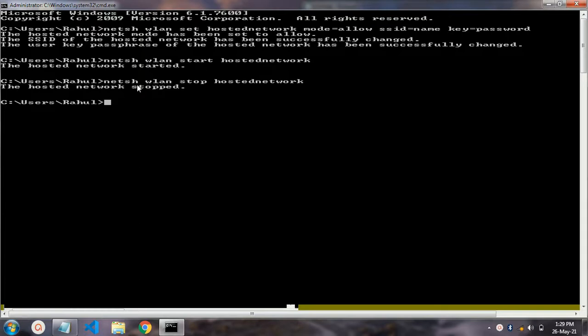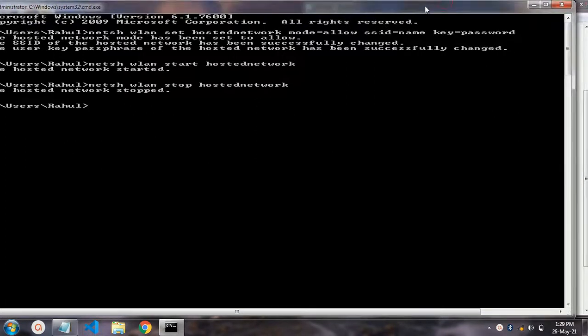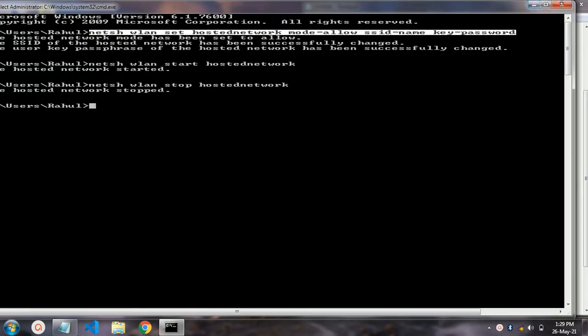So friends, like this you can create a hotspot in your PC very easily. If you want to change the password or the name, the next time you have to type this same code again and you can change the password.